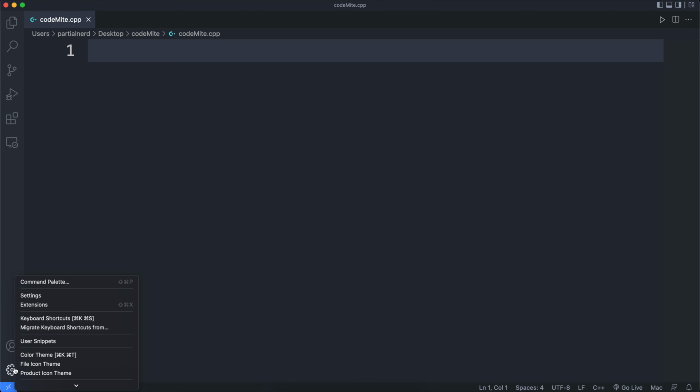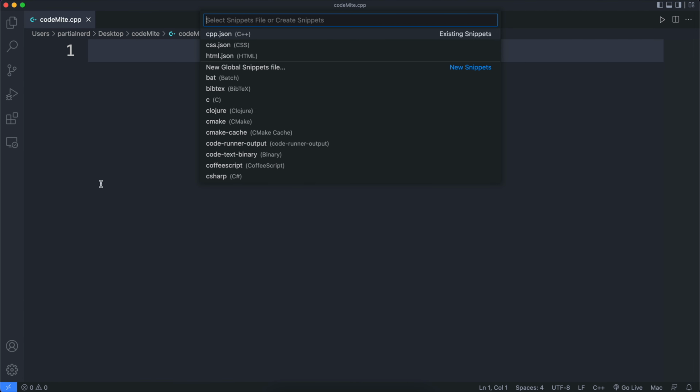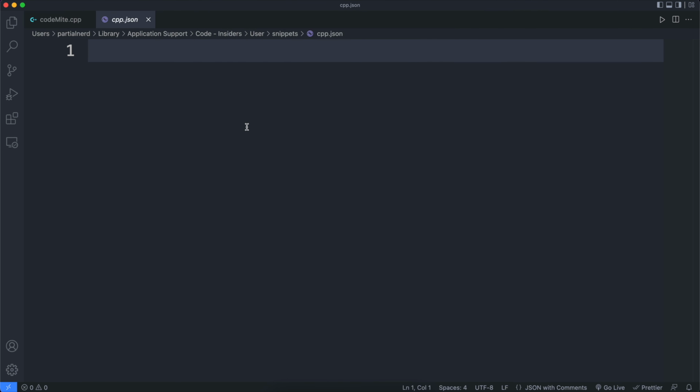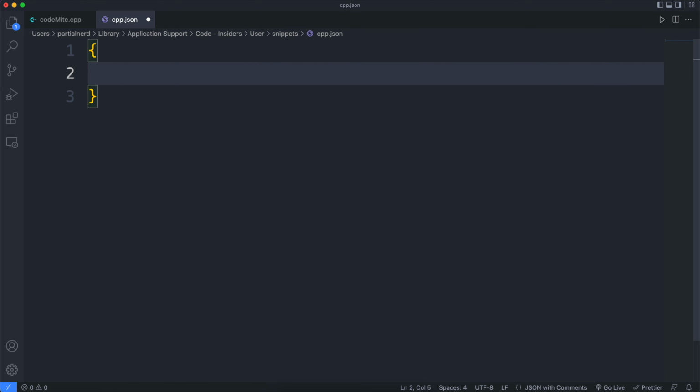First, click this gear icon for settings, then select User Snippets. For the sake of humanity, we're gonna make User Snippets for C++ for this tutorial. When you click it, your file might not be empty. In that case, select everything and delete it.